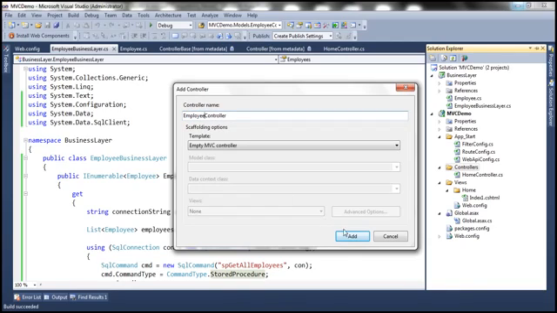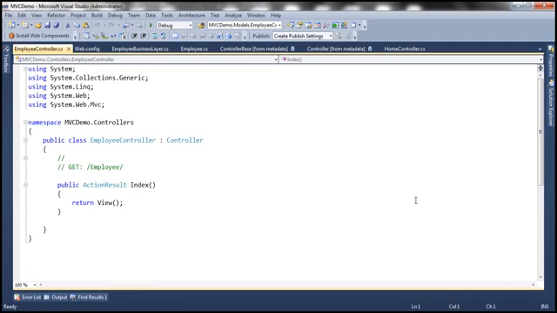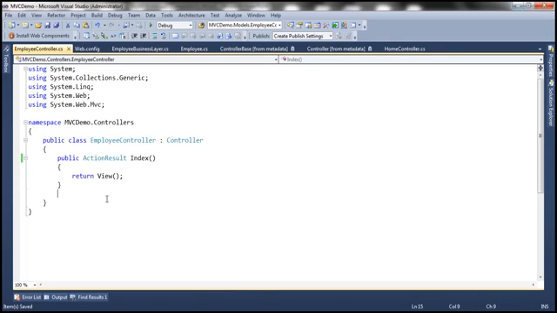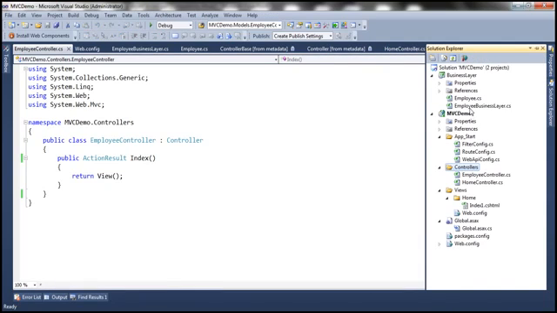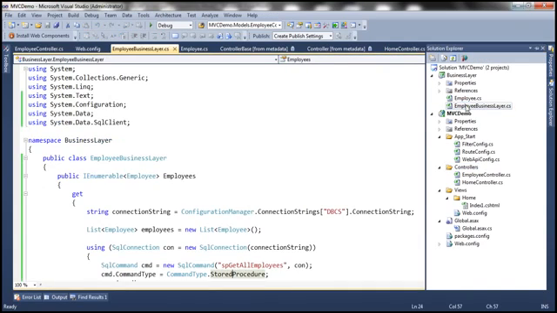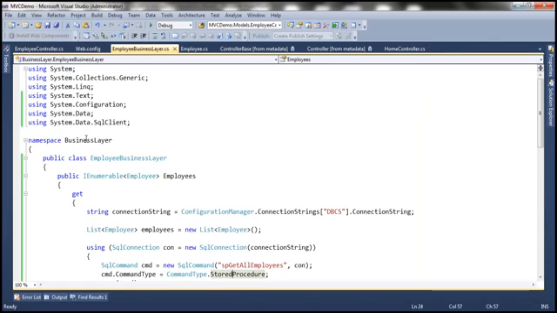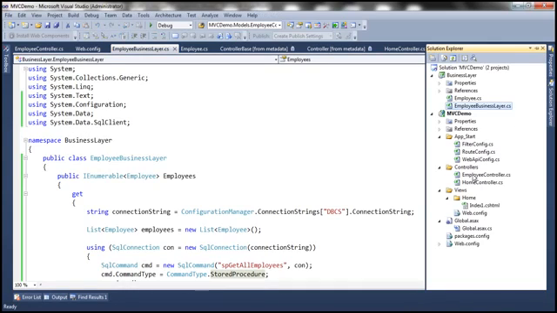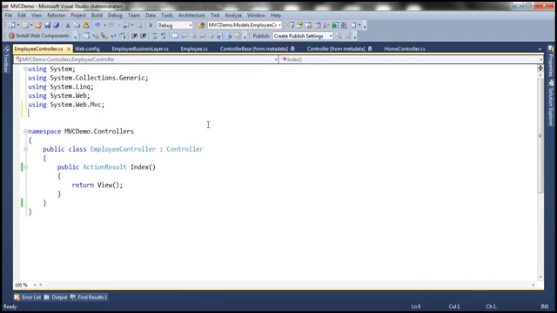Okay, and I'm going to click add, which should add the employee controller, and I have the index action method here. And then look at this, I want to now use the employee business layer as our model, which is going to return a list of employees to us. Okay, and to do that, what is the namespace of our employee business layer? It's business layer.